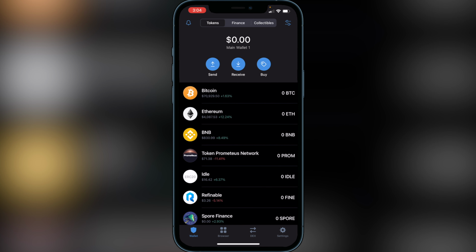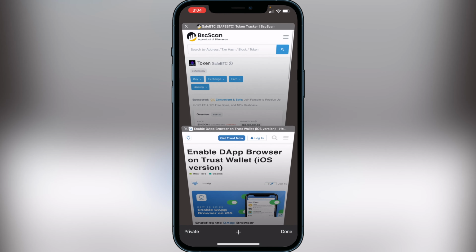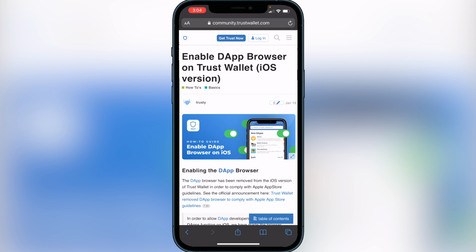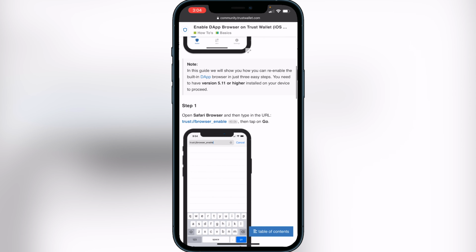your screen here. If you guys don't have the browser option for whatever reason, you guys can go to the second link I have in the description. It'll bring you over to Trust Wallet's website, and it'll just look like this. It'll just tell you that you have to enable your DApp browser. So if you guys scroll down on here and you see all the steps, step 1 just says that you have to click on that link.